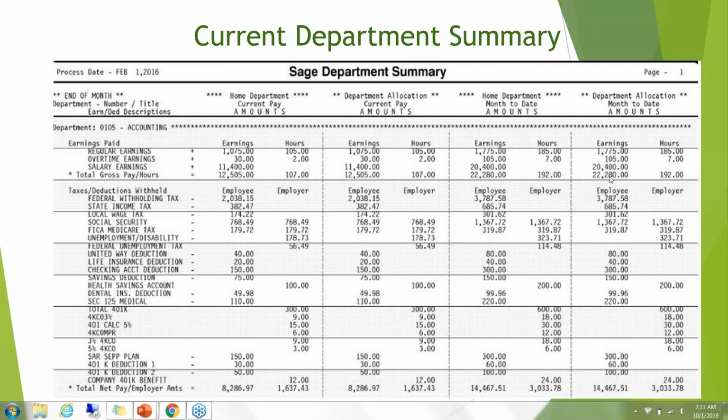Next, we will look at the department summary report. This report shows us the totals by department. This report lists the total earnings and hours. It shows the total employee and employer deductions and taxes, and total net pay for that department. It also shows us the monthly figures as well.